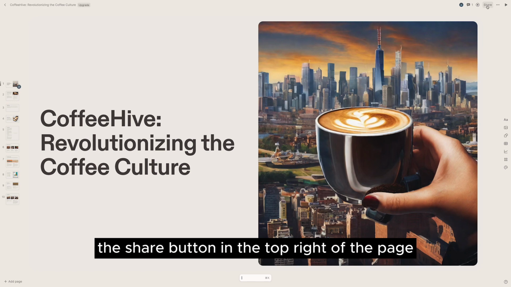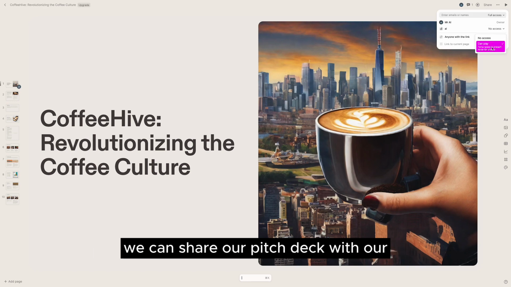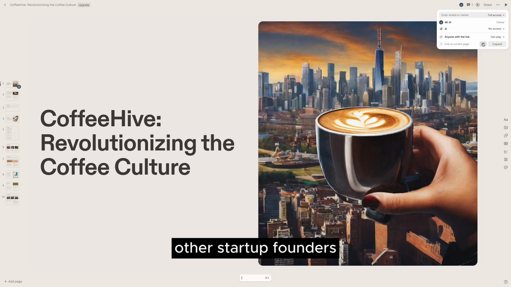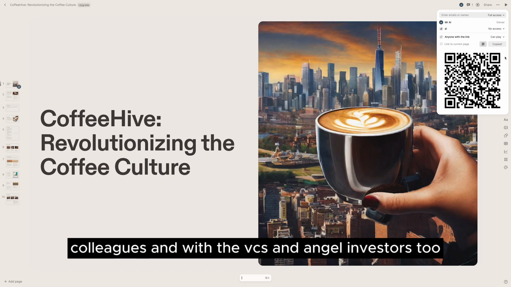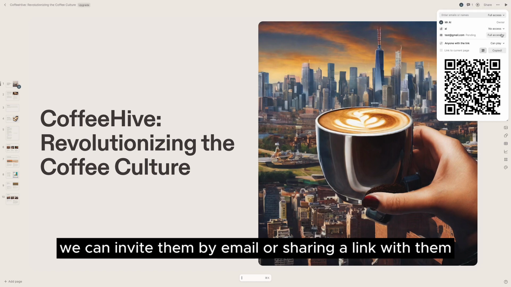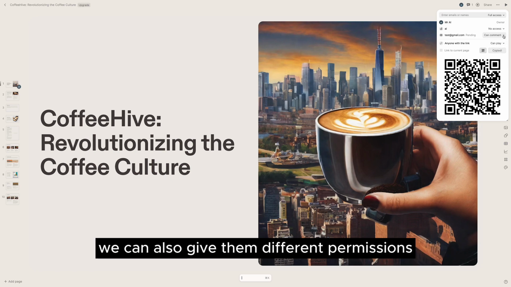Then if we click the Share button in the top right of the page, we can share our pitch deck with our other startup founders, colleagues, and with the VCs and angel investors too. We can invite them by email or sharing a link with them. We can also give them different permissions.